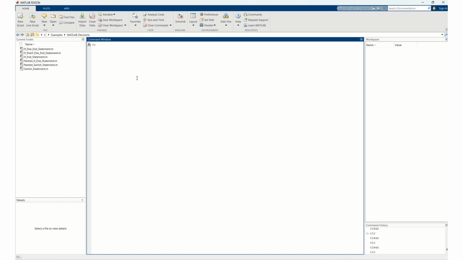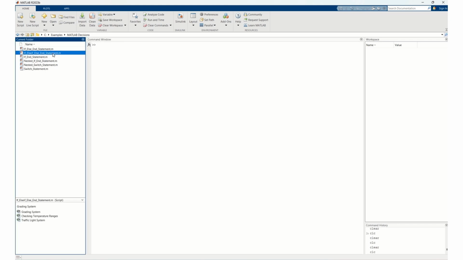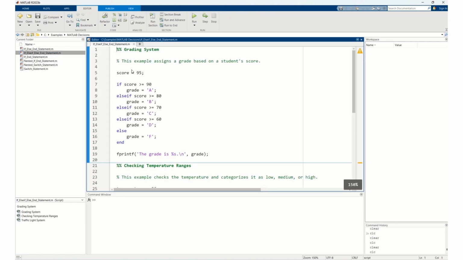Now it's time for the if elseif end statement. And again, to save your time, I already wrote the script here. Let's open the script and check the example written here. I am starting with the grading system, and this example assigns a grade based on the student's score. The variable I used is score, assigning the value 95.